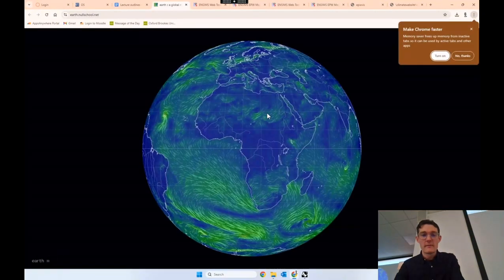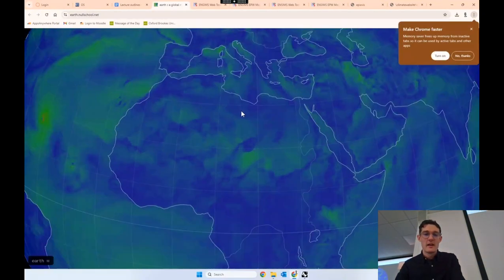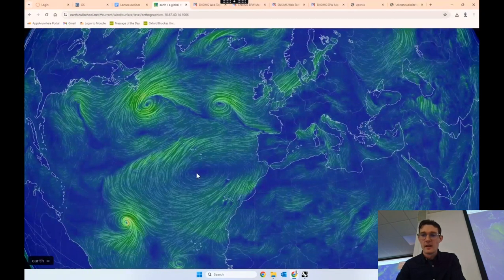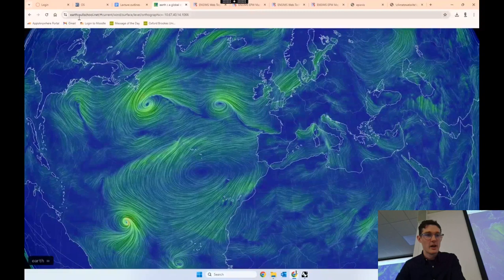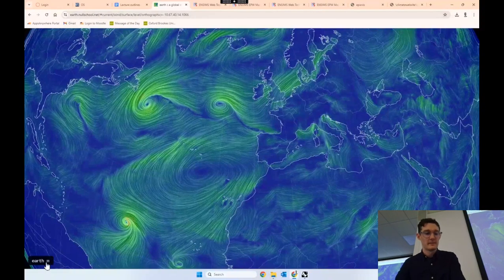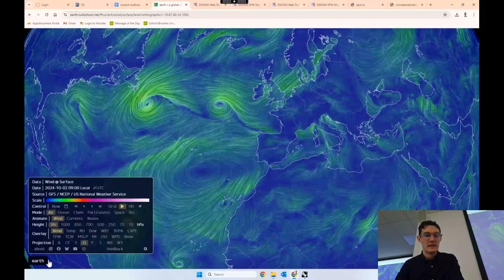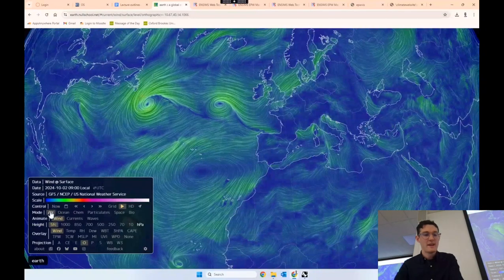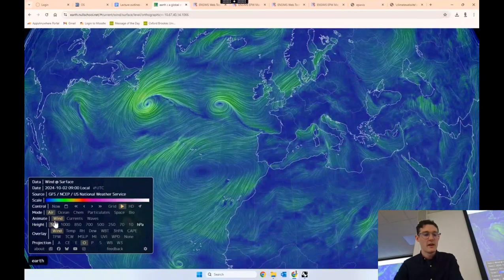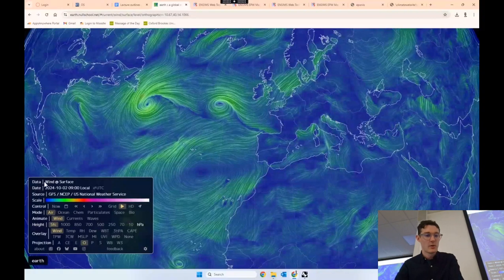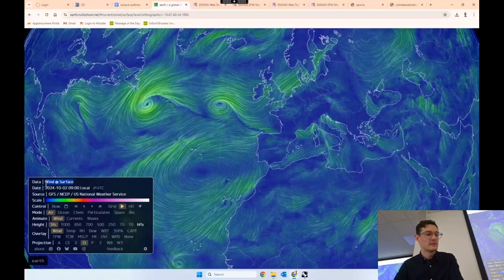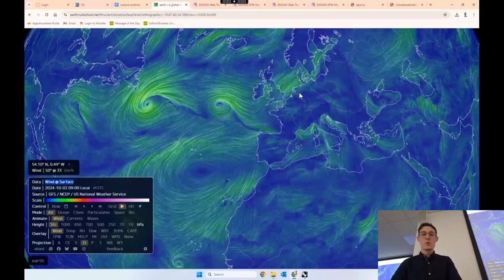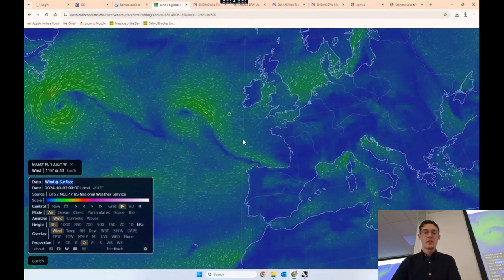I showed you this very briefly last week. This really cool visualization tool. It's called earth.nullschool.net. There's a little menu down here, which isn't just showing you, this is actually the wind going along the surface. This is wind at surface, it says here. This is the data set that we're currently looking at. And this is live. So this is where the wind is going in the UK and around the UK.